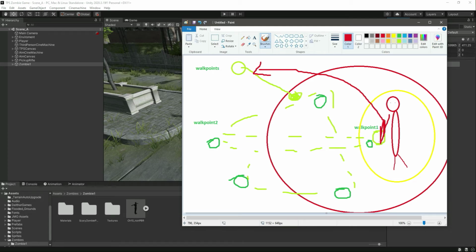Simply our zombie will have three states. The first one will be the walking, or you can say the guarding. He will be walking inside these walk points here and there. And the second state will be the pursuing, or you can say the running state. When the player comes inside the pursue radius, then the zombie will simply run towards the player. And when the player comes inside the attacking radius or the attacking circle, then the zombie will simply attack the player. And when the player is outside the attacking range, then the zombie will simply follow the player.